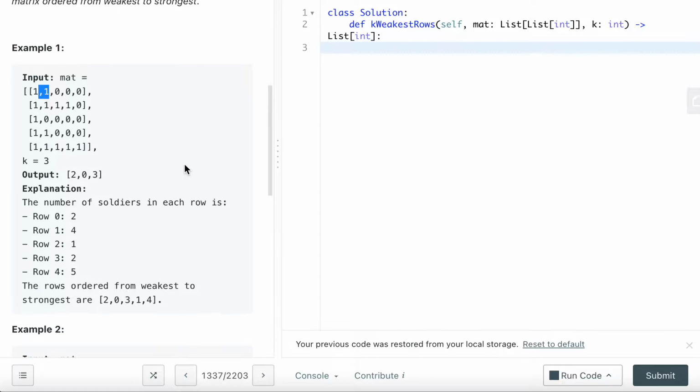So let's take a look at an example here. This is the mat here, all the zeros and ones as you can see. So the output is 2, 0, 3. The explanation here is the number of soldiers in each row. Row 0 has 2, because you can see there are 2 here, and on the second row there are 4, and 1 here, and then there is 1 here, and on row 3 there are 2, and on the last row you have 5, and 1 here.